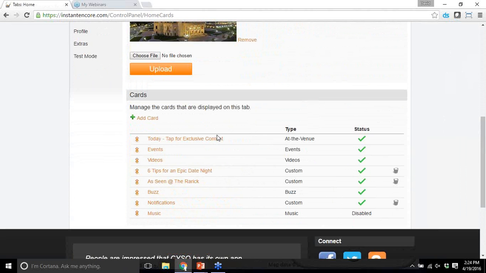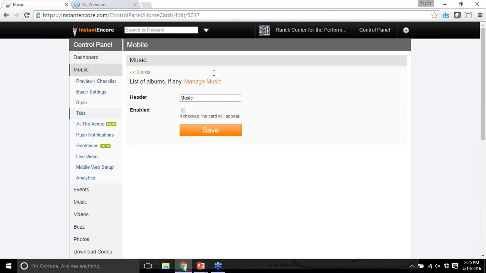I mentioned that there are some cards that are provided standard with the system, and you can see those listed here under type. So at the venue, events, videos, buzz, and music are all cards that are provided standard with the system. You can decide if you would like a card to be disabled. So for example, you could go into a card and say, now I have music available for my app, so I'm going to go in and enable this now, or you can disable it with a check of a box, and it really is that simple.